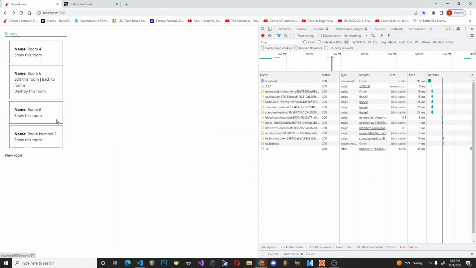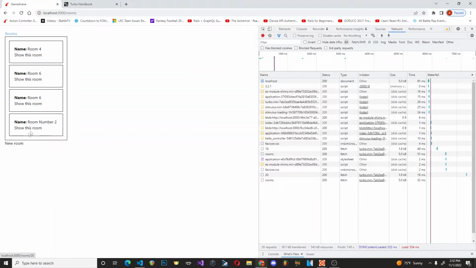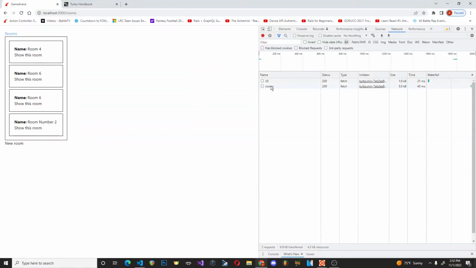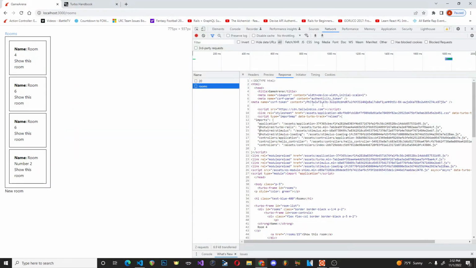Refresh. If I click on show this room and I go back to rooms, you can see we have room 6 rather than room 4. And here you can see that this is the output that we're expecting. So let me try one more time and click on back to rooms and look at the response we have here. Well, this is a little bit annoying. When it says top, it's really going all the way to the very topmost frame of the application, which includes all of this extra HTML header and everything.